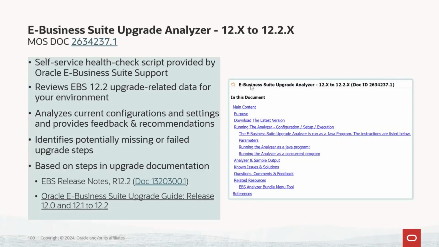And in that connection, I can recommend, or now actually advise, that probably Oracle support will ask you to run the Oracle eBusiness Suite Upgrade Analyzer, which is a self-service health check script that Oracle support provides. It's going to look at all of the data related to your upgrade in your environment, analyze your configurations, your settings, etc., and identify any steps that you might have missed. But just be prepared that when you interact with support, they'll probably ask you to run this first.